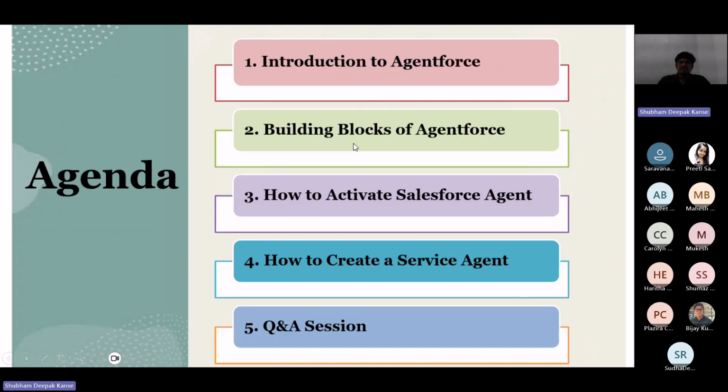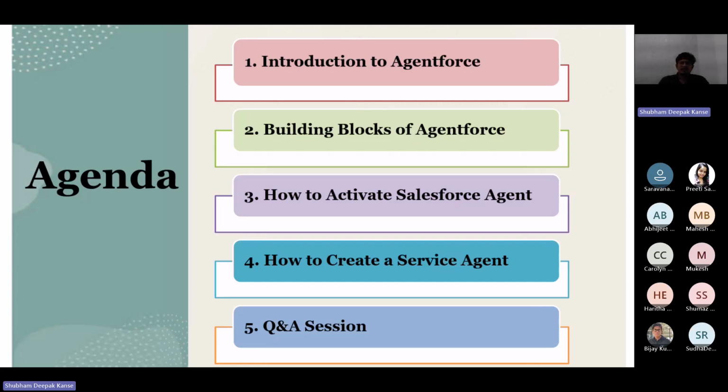So first we will discuss what Agentforce is. Then I will explain the building blocks of Agentforce. Then we will see how we can activate the Salesforce agent in Salesforce. Then I will explain how we can create the service agent that we can deploy on an external site, so that the end users or the customers can use that service agent to solve their issues.